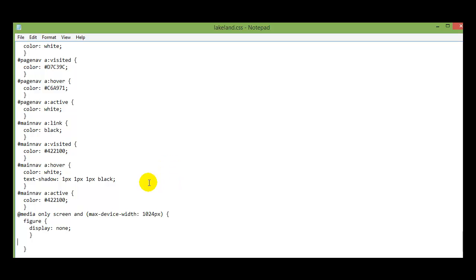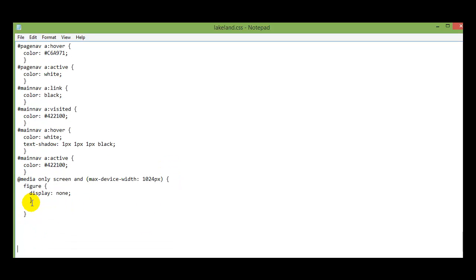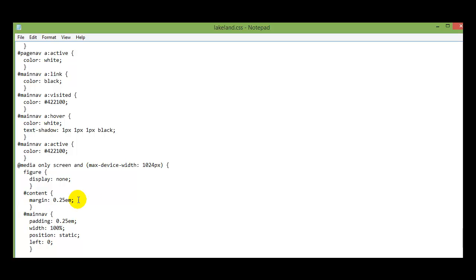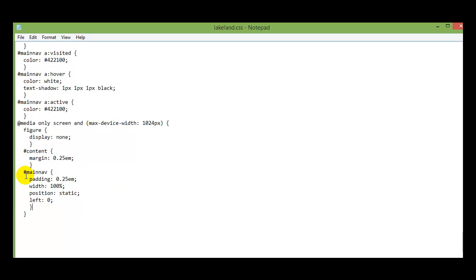I'm going to scroll this down a little bit and add a couple blank lines here just so we can see this information a little bit better. Now let's create a style rule based on the #content selector with a name-value pair of margin colon 0.25em, and then we'll end that with a semicolon. Once you've got that done, hit the enter key to allow room for another rule. We're now going to create another rule based on the #mainnav selector that sets our padding to 0.25em, width to 100%, position to static, and left to 0. Go ahead and create that rule now. Okay, we'll enter that now. There is our #mainnav rule.